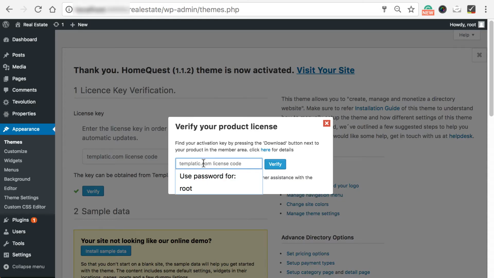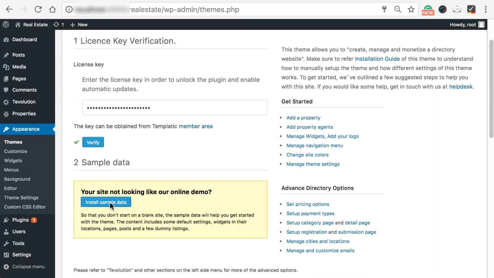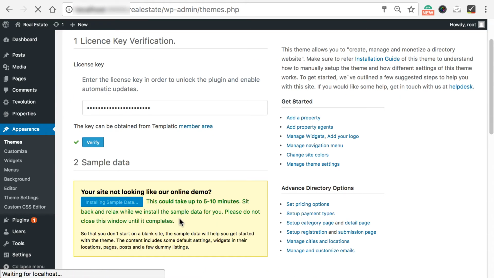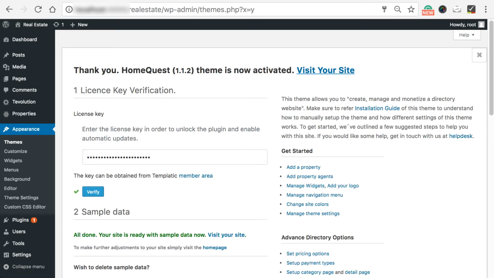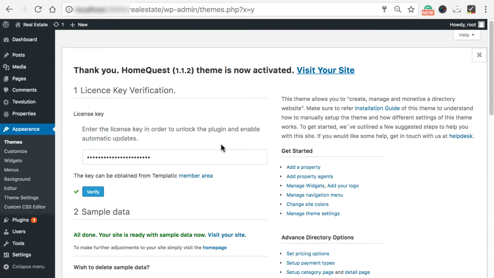Make sure that there are no extra spaces at the beginning or at the end of the key, or it might not work. So copy and paste it over and carefully type it in and click Verify button. Theme will get activated and now you need to install sample data. Simply click on Install Sample Data and it will add sample content to the site. Once it is completed, visit the front end from here and you will find your real estate site running.